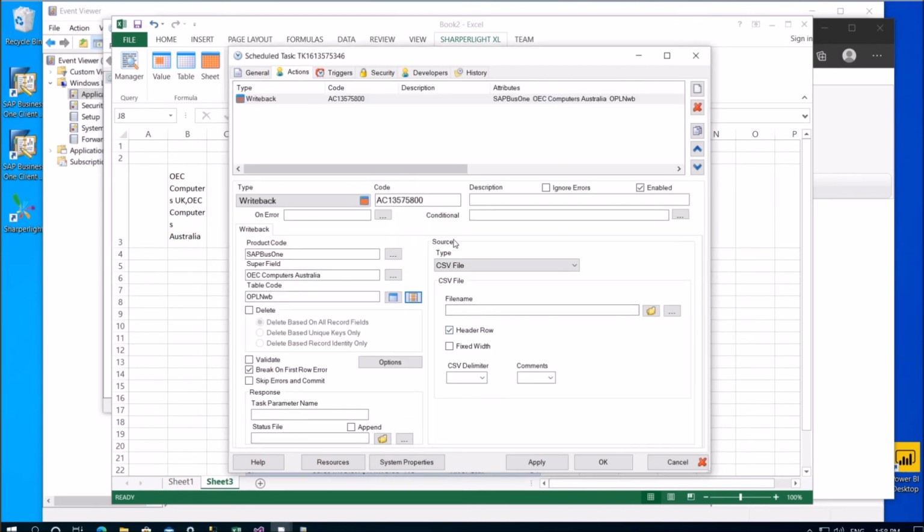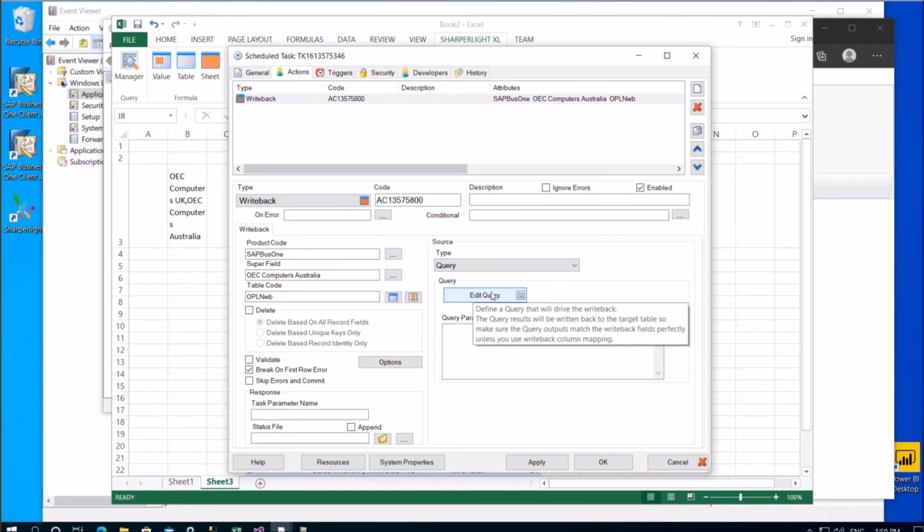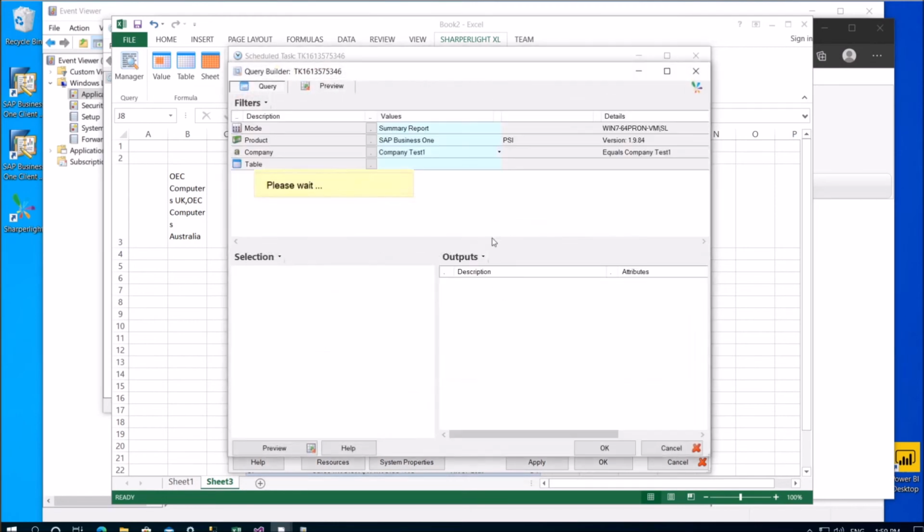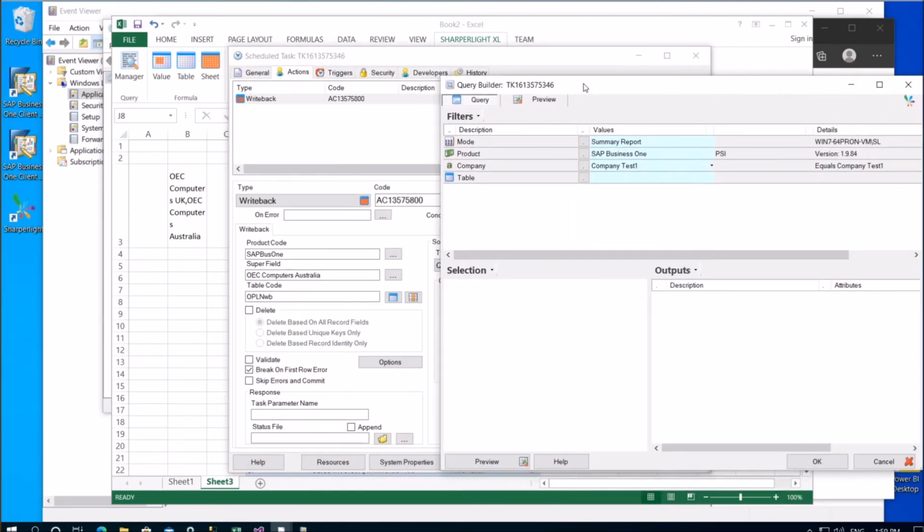But what I'd like to explain now is the source side. So that's what we're writing back to, and this is where it's coming from. So it can come from a CSV file, it could come from Excel. Of course, you could do it inside Excel. We could base it on a SQL statement, a JSON payload. But in this scenario here, I'm going to say, let's base it on a query. So here we define our query. And if we define a query that has the right number of columns and the values, then that's going to write it back into SAP Business One.